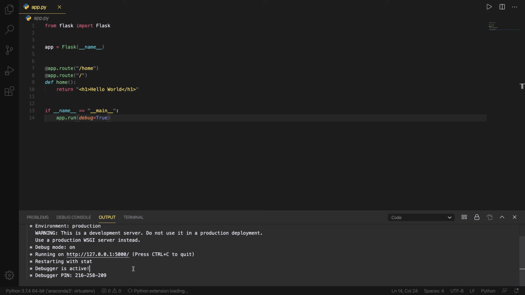So let's reload that, and boom, you can see this is just the beginning of my awesome blogging application. It just rendered this template home.html right over here.